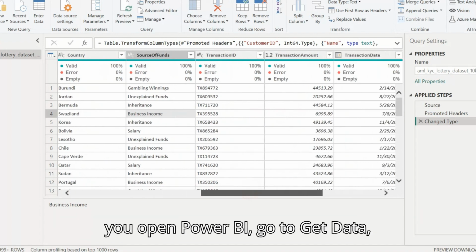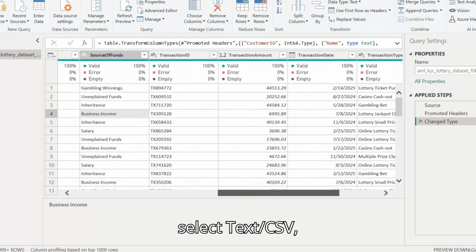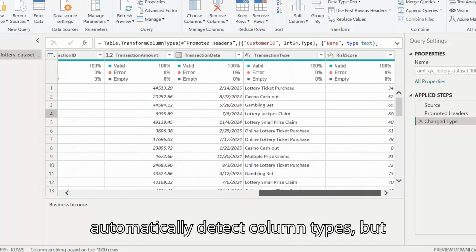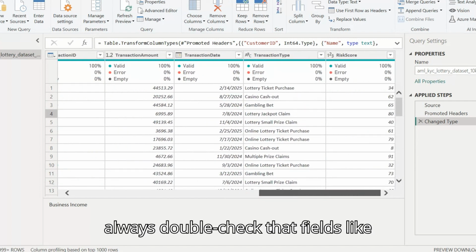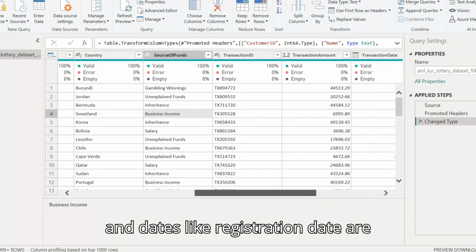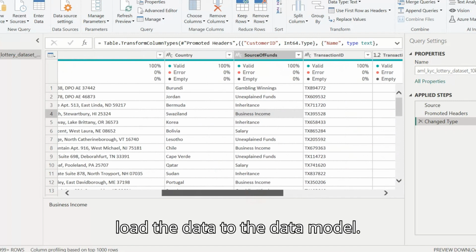Once you open Power BI, go to Get Data, select text/CSV, and import the file. Power BI will automatically detect column types, but always double-check that fields like transaction amount are in decimal format, and dates like registration date are correctly parsed. Once imported, load the data to the data model.